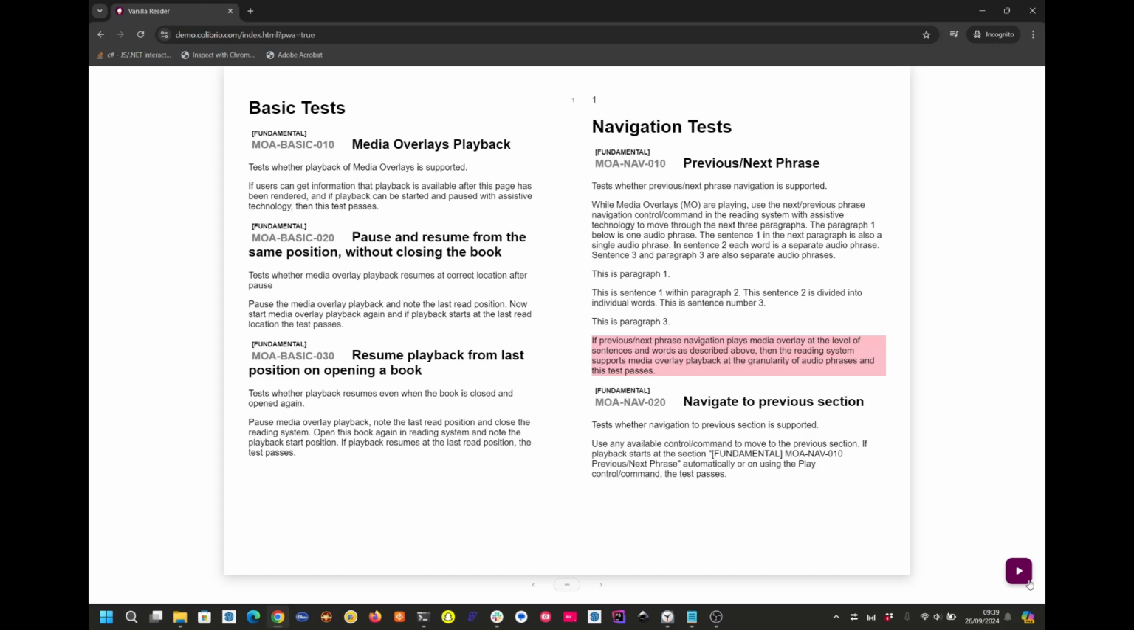Navigate to previous section. Use any available control command to move to the previous section. Yes. So what I would do in this case is that I would use the navigation feature where you can jump between headings. So in order to go to the previous section, I would use Control-Alt-Shift-G to jump to the previous heading. And then I can start playback. Fundamental. Modi N8010. Previous / next phrase.